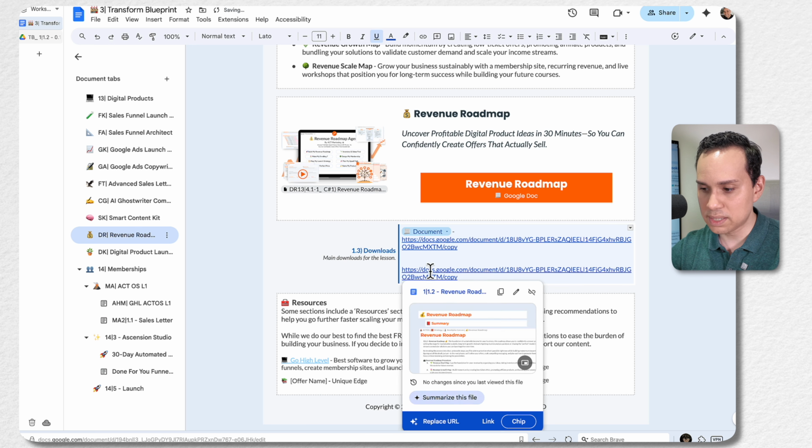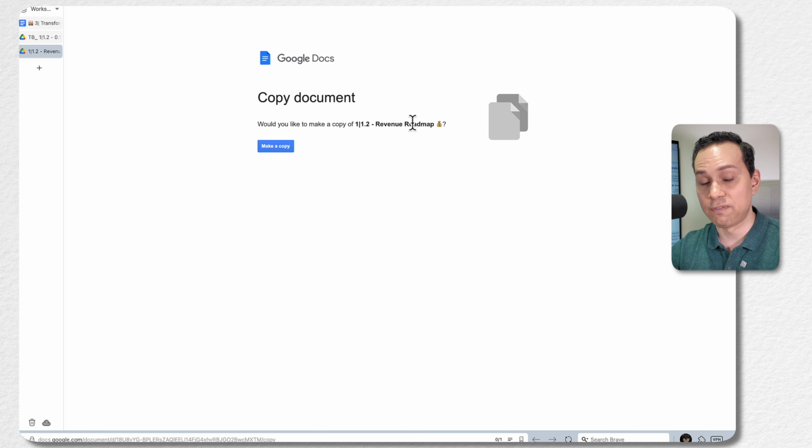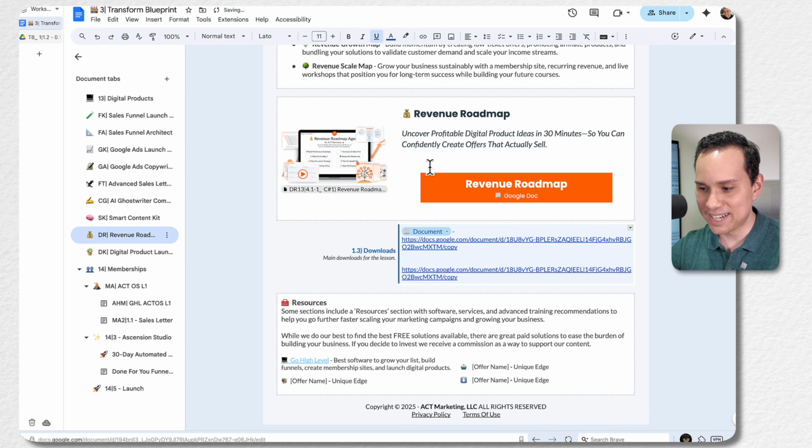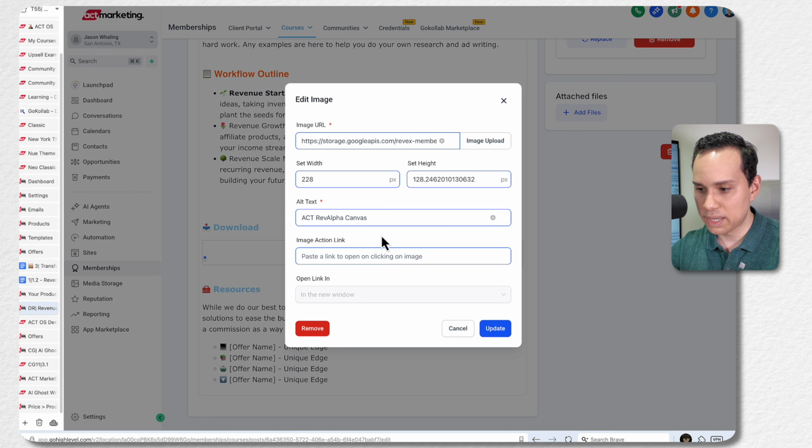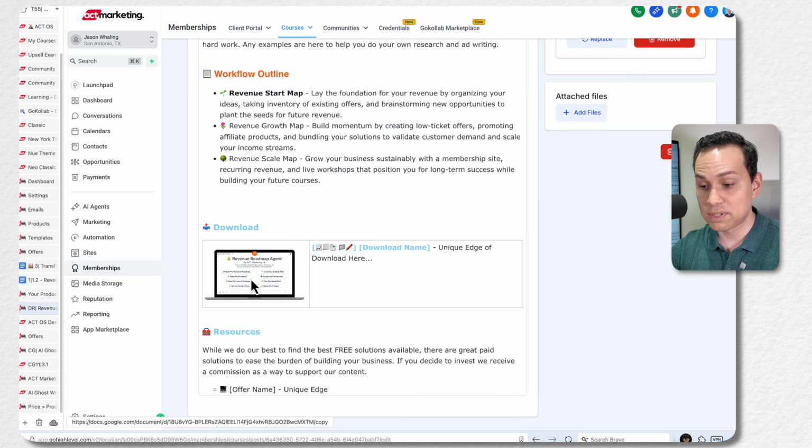And now when someone clicks it, it will show up this page and it will force them to make a copy to their own Google Drive. This will save you a lot of headache, so much headache. So we'll go ahead and grab that link, and that's the link we're going to use for our image here. I just need to change the alt text to revenue road map agent. There we go. And we will go ahead and update that. So now if someone clicks on the image, they'll be automatically taken to the Google Doc.